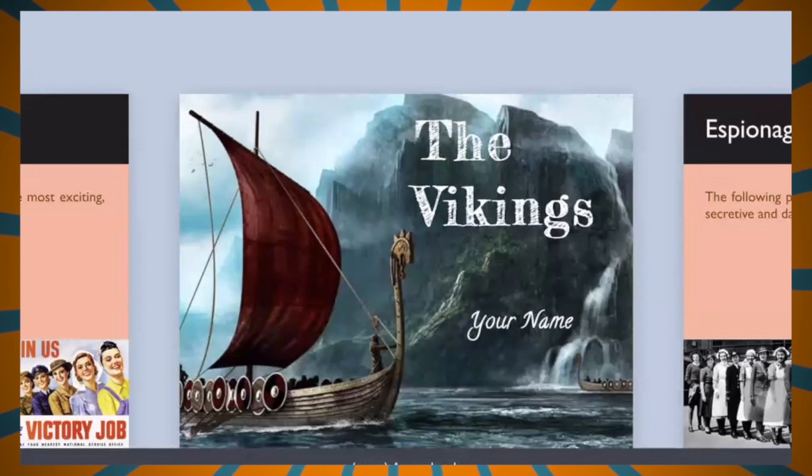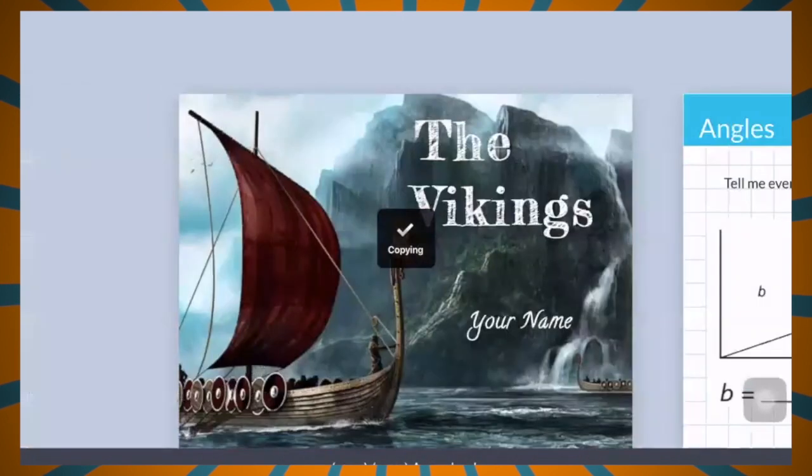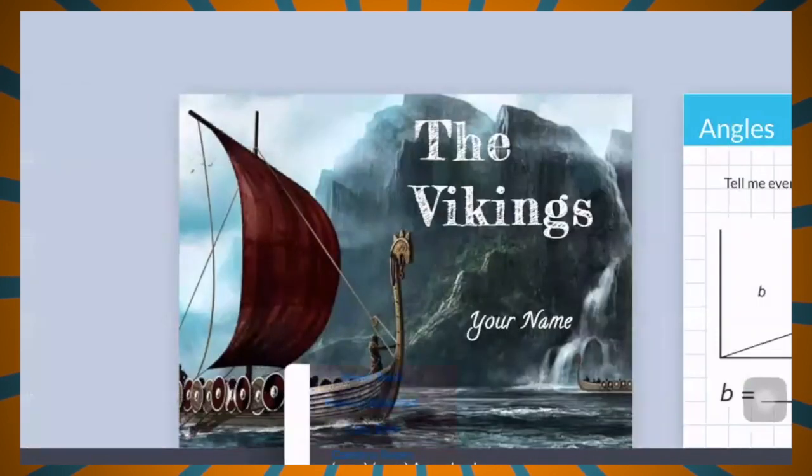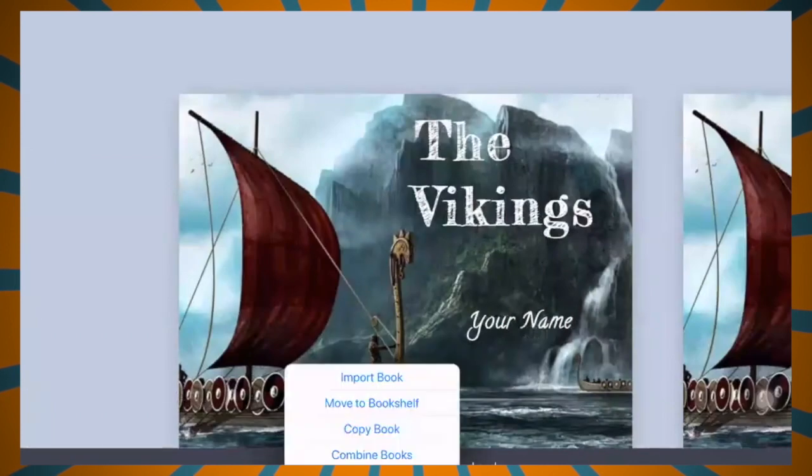So what I need to do to divide this book up, I don't want to lose this book. I don't want to lose this unit of work that will have taken a long time to create. So I'm going to click on my bookshelf icon and I'm going to copy that book. And let's say I want to split it into 3 sections. I'm going to make an extra couple of copies. So I've got 1, 2, 3.